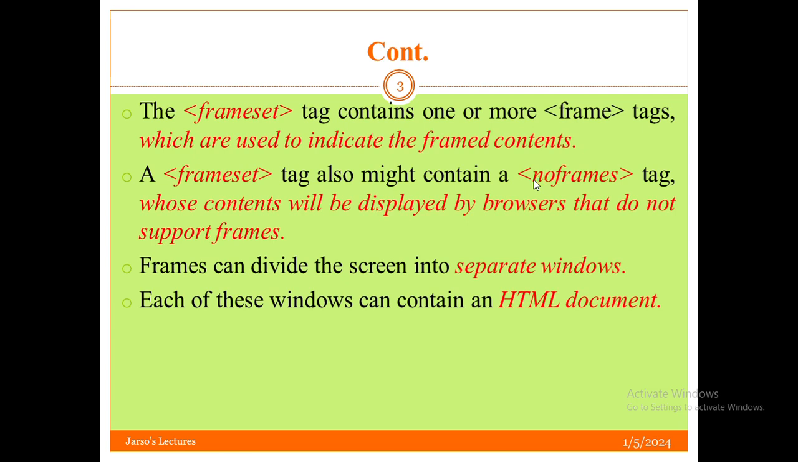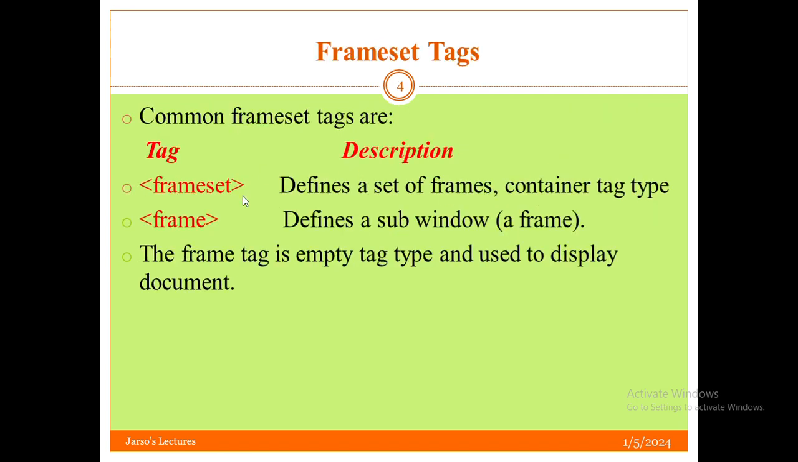In such times, the contents of the noframes tag are displayed on the browser. Frames can divide the screen into separate windows, and within each separate column or each separate row, an HTML file is executed. Two main tags are used within frames to divide the computer screen into partitions and to display or execute dependent HTML files within each partition.